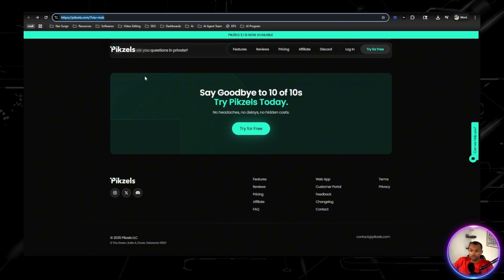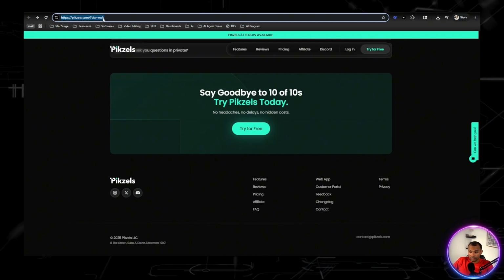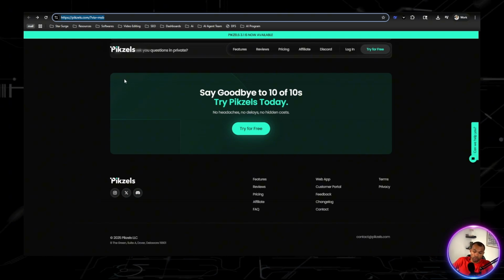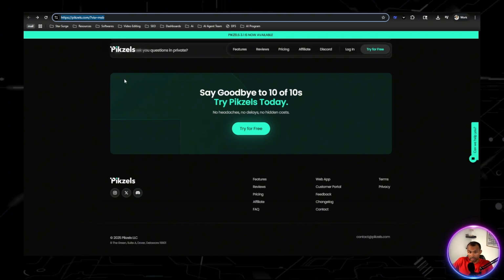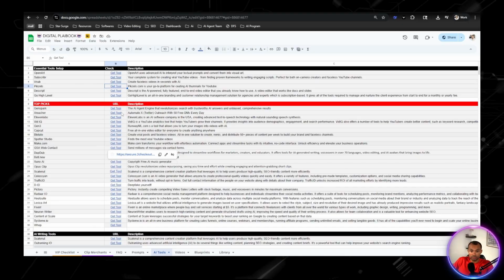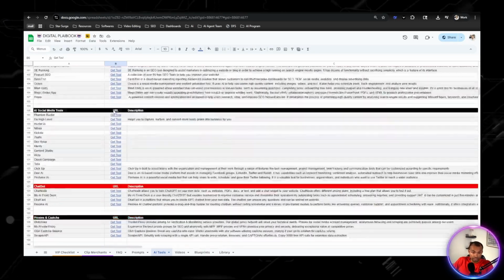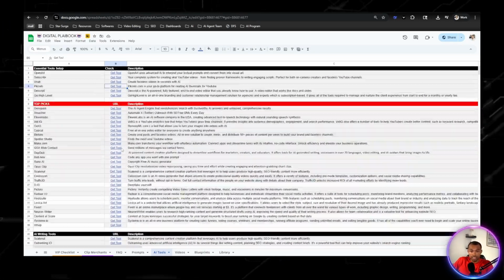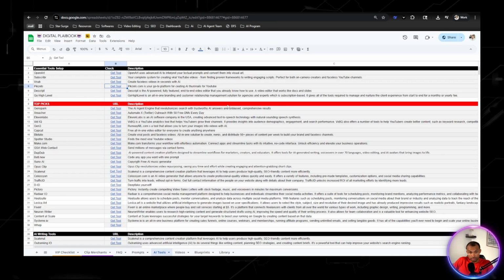And then once you have this affiliate link, you want to put it somewhere where you can have access to it quickly. So what I've been doing is I just use my digital playbook right here. All these have affiliate links, so when someone clicks on them, and if they like the tool after the free trial, they can sign up, and then I'll start getting a commission off that.